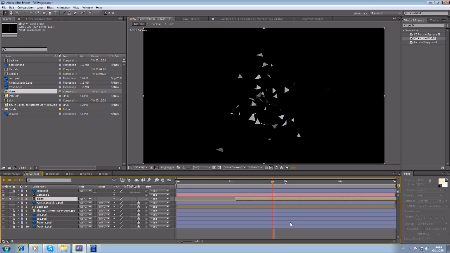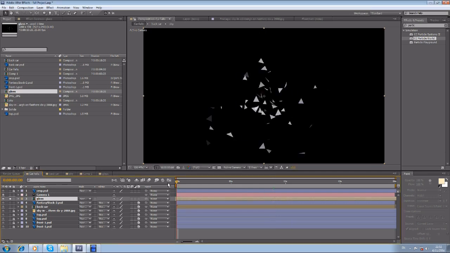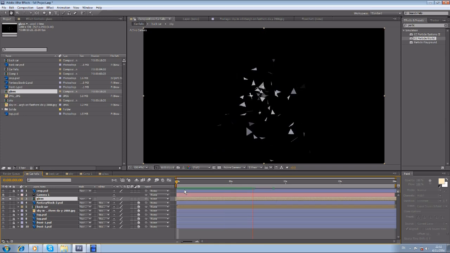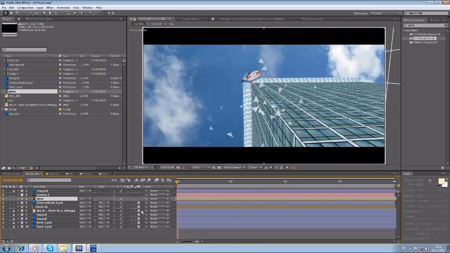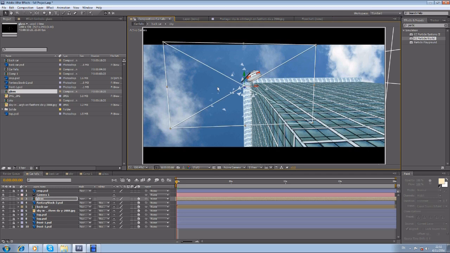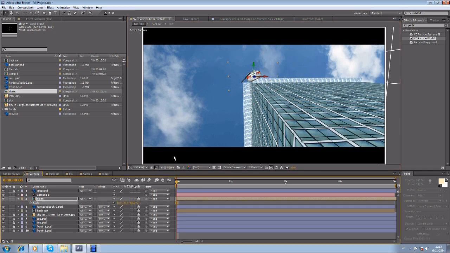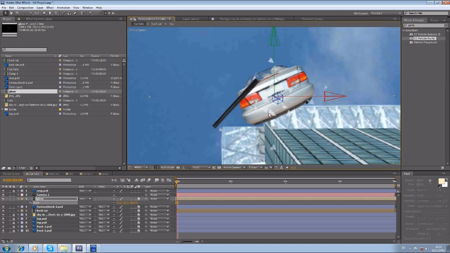Okay, let's do maybe 300. Alright, so it might go a little bit slower. Okay, and then unsolo it. And also turn on 3D layers. Yes, and maybe put it all the way back in the front of the car. Okay, and then maybe scale down a little bit, as you can see here.